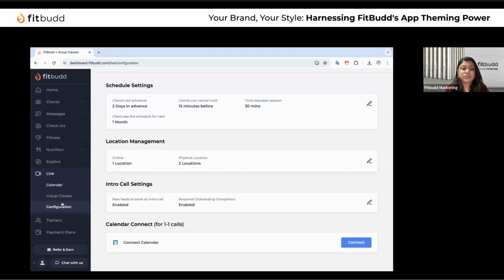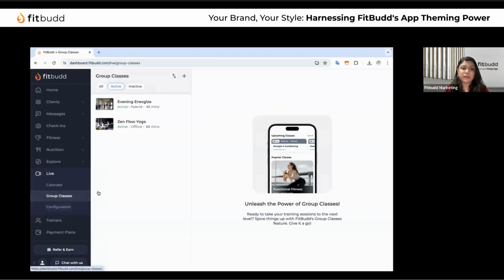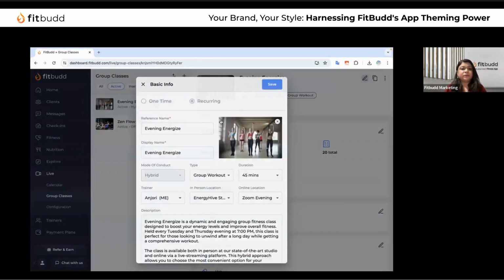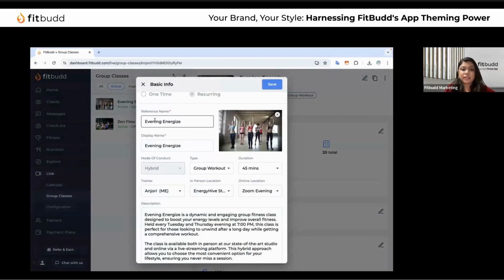Now, once your locations are set, you can go back to the group classes section here. And let's take a look at how this particular class looks. All right, so let's click on this pencil icon. Now you can see these are all of the names, the reference name and the display name. Again, just to reiterate, reference name is the name that you will be seeing on the dashboard. Display name is what your clients will be seeing on the app.